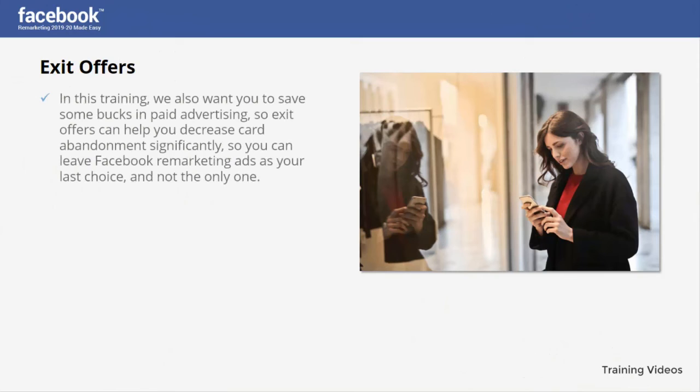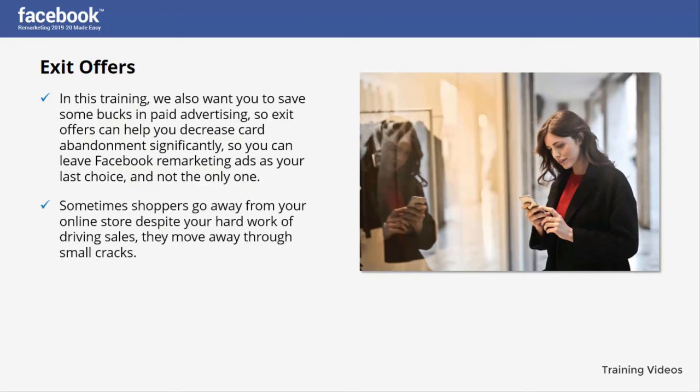Exit offers. In this training, we also want you to save some bucks in paid advertising. So exit offers can help you decrease cart abandonment significantly. So we can leave Facebook remarketing ads as your last choice, and not the only one. Sometimes shoppers go away from your online store despite your hard work of driving sales. They move away through small cracks. So, this is the point where you can apply the method of exit offers. This offer is given to shoppers at the very last minute when they are almost ready to leave your site. Exit offers give a final opportunity to shoppers to complete the purchasing process.